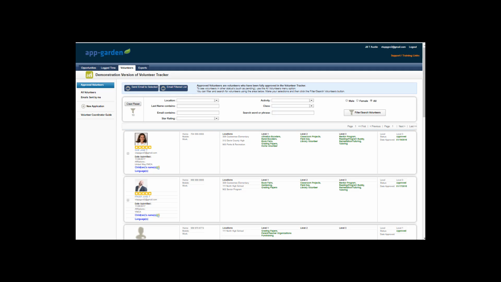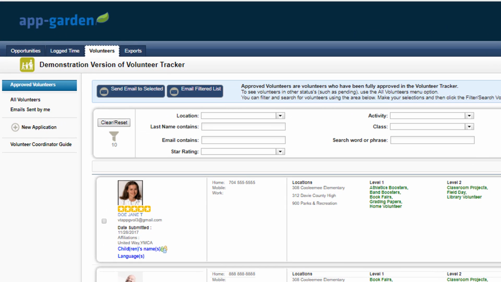So your organization uses the Volunteer Tracker to allow volunteers to enter their volunteer information, indicate their interest areas, and then allow the approval process to go through. So once you have a list of approved volunteers, you can always find them from the Volunteer Tracker. When you log into the Volunteer Tracker, as a volunteer coordinator, you will automatically be on the Volunteers tab and at the approved volunteers lists.